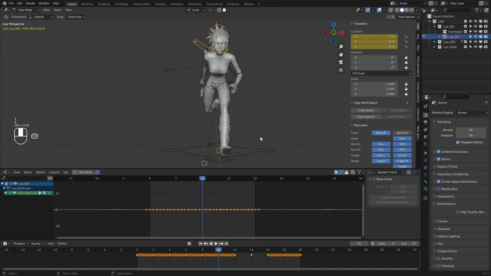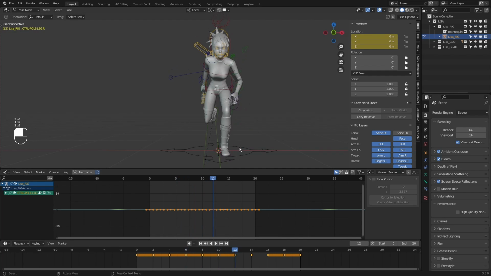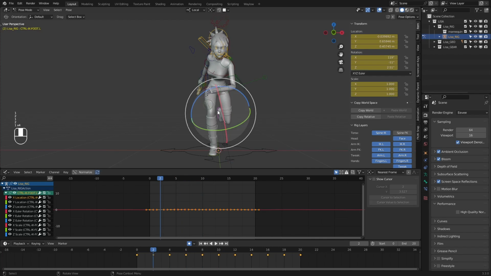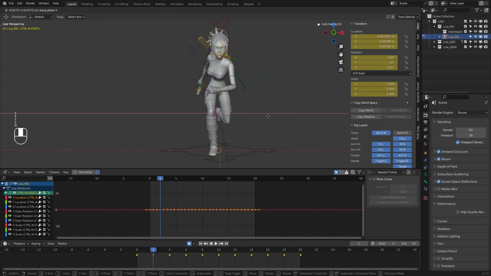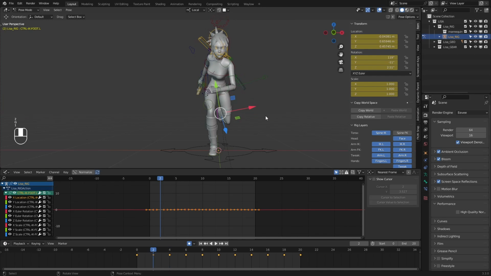Oh, you know what? I just realized. I don't know how this happened because that's interesting. No wonder my values weren't changing. I don't have auto key turned on, so any changes that I'm making are not staying. So let's do this again. Let's bring this in a bit. Side in.